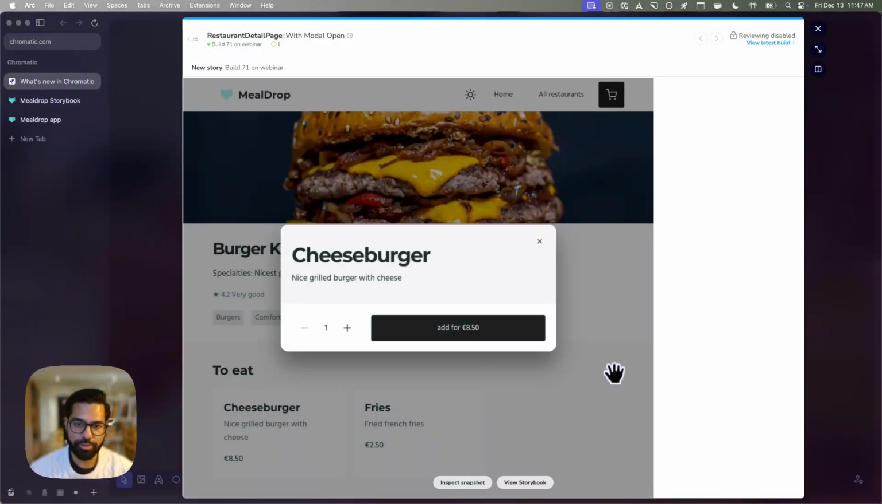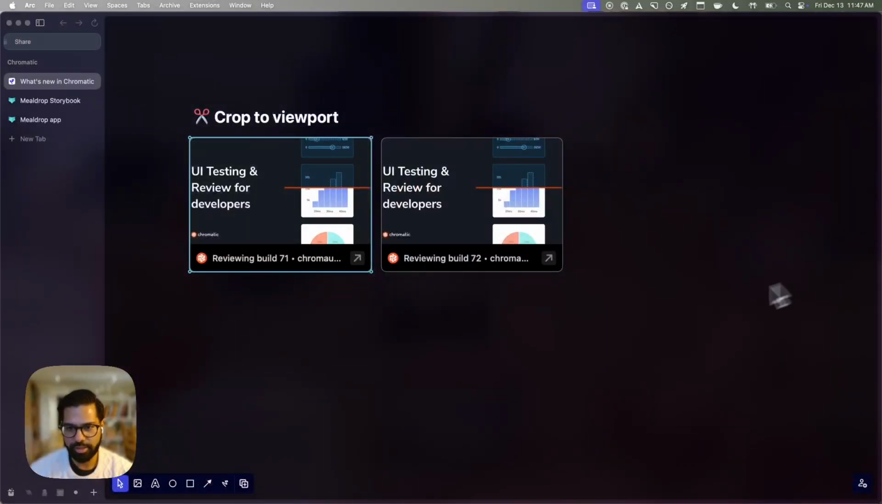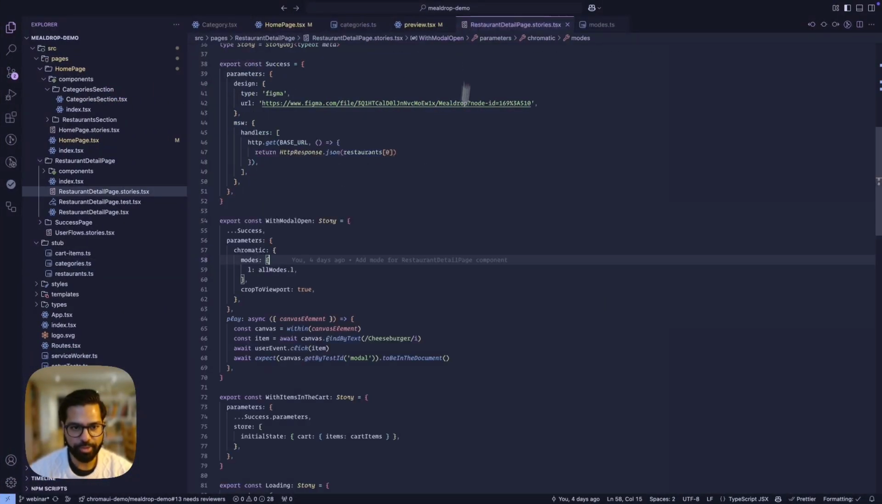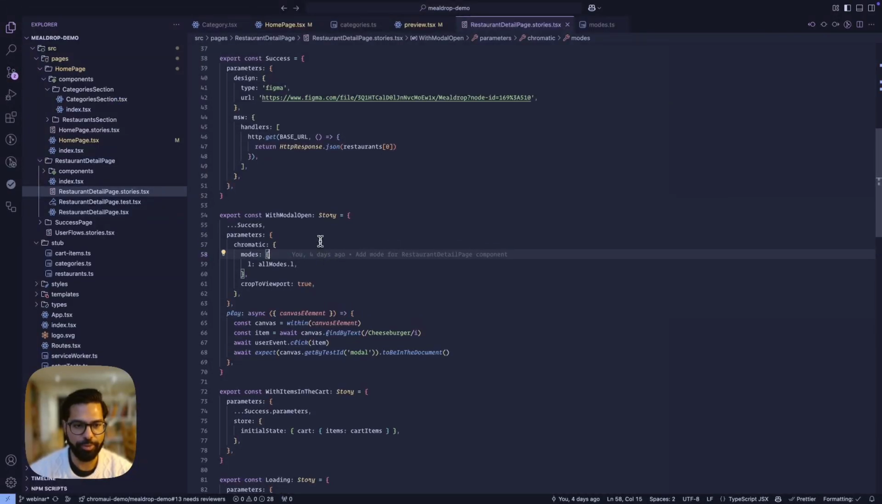So the way you do that is a two-step process, and I'll show an example of that here. So this is the particular story where I want to go ahead and crop it to the viewport size. So step one is you have to assign a particular height to that story or that test. There's a few different ways to do it. The best way to do it is by using something called modes.